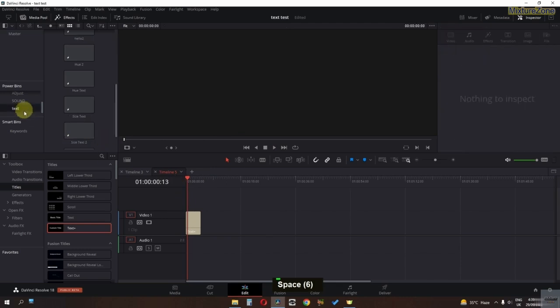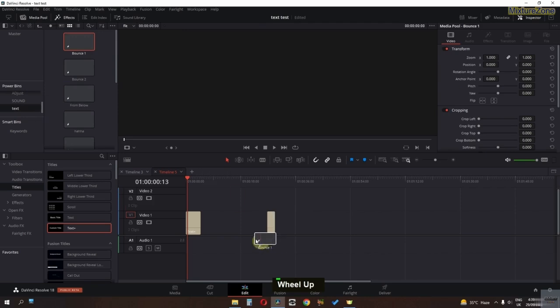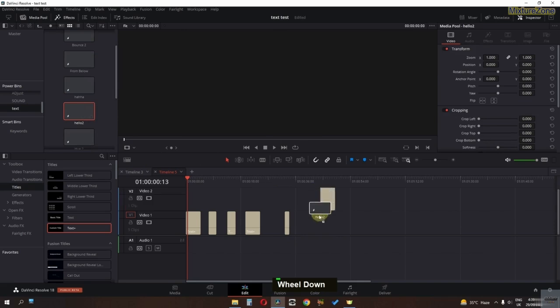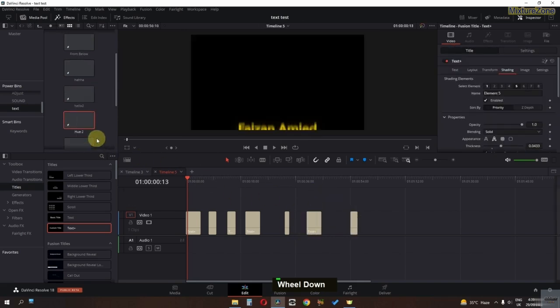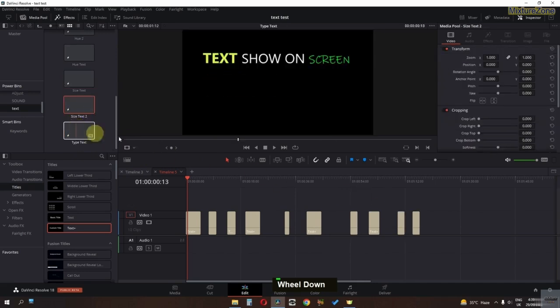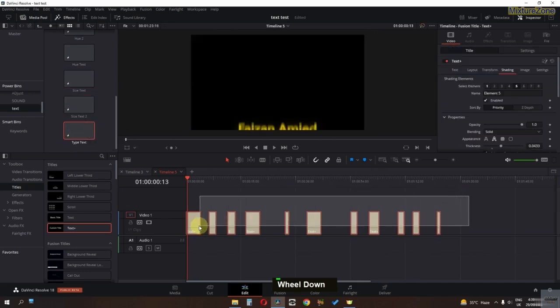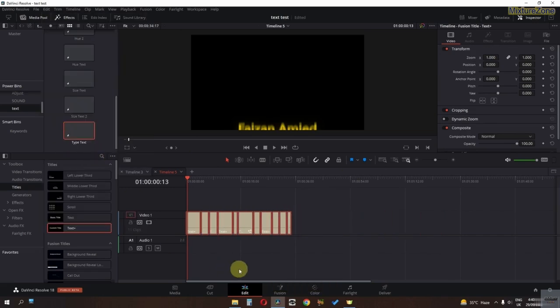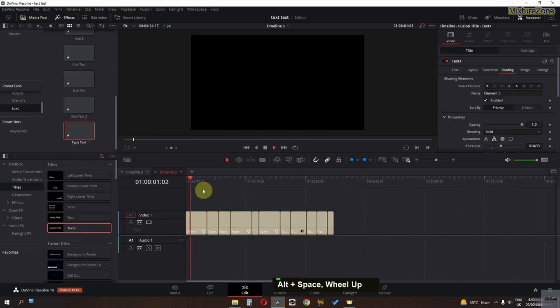Now guys, let's go to the Power Bin, and in text guys, I also have several examples as well. So I'm going to drag these examples, and then I will show you one by one how I created these examples. Now let's select these, go to the edit and select delete gaps. It will delete all the gap.